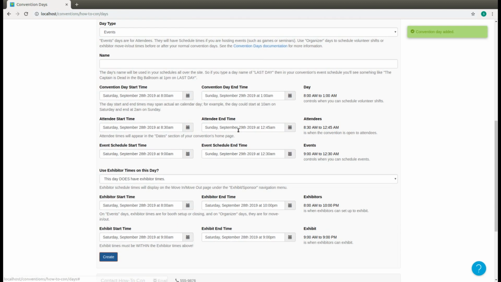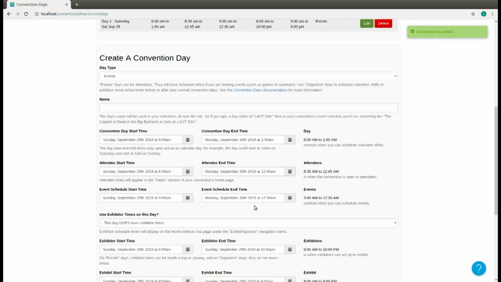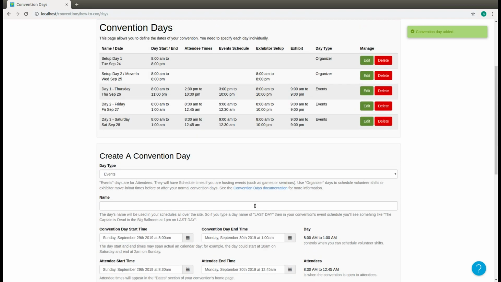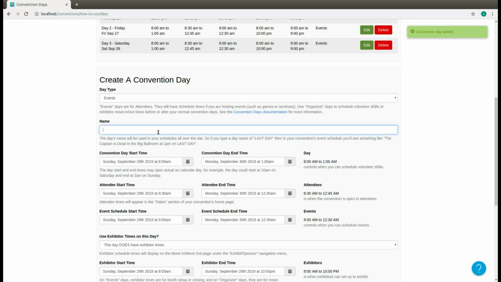Now I'm not going to change anything for day 3. It's going to go exactly the same as day 2. So I leave everything the same. I just go down and click Create. And there we have day 3, exact duplicate of day 2.